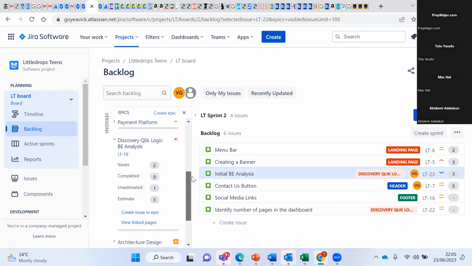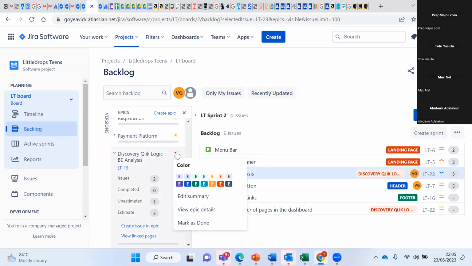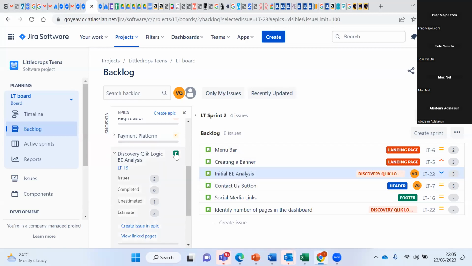Now on Jira, when you create your epics, you have these color icons here. If you feel like, oh, I've got a lot of reds on there and you want to change the color, just click on that color icon here. It would open up this panel for you, and you can decide to choose any color for your epic and change that epic to whatever color you want, up to you.